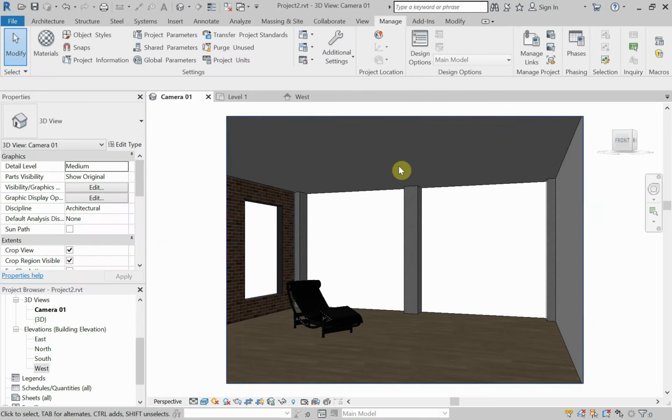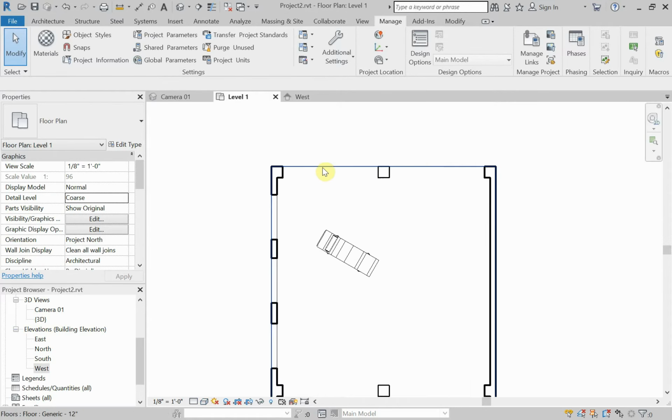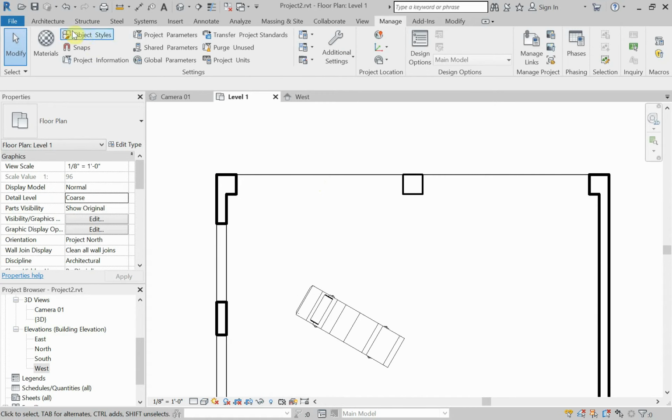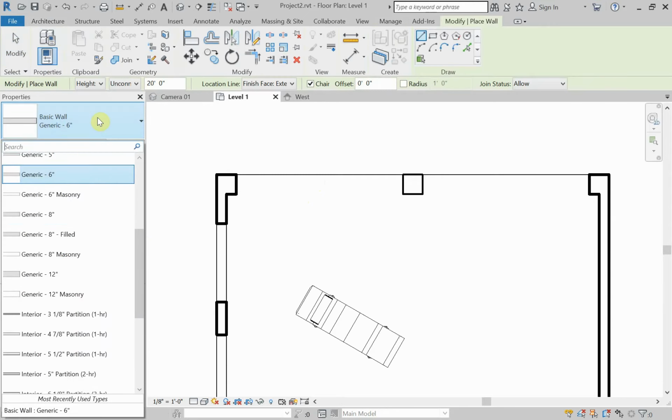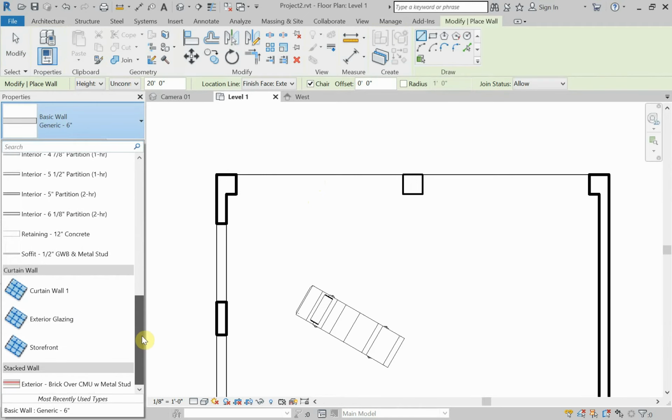Okay, so now let's add in some glass. Okay, and we're going to do this using a curtain wall. So I will do this with, I guess we'll do these back two first. So I'll go to level 1. Doesn't really matter if I'm going to do it in level 1. And I'm going to go to architecture and I'm going to go to wall. And I'm going to go down to curtain wall. Curtain wall 1. And the nice thing about this is it draws a glass object for me, and it's going to already have a material on it.